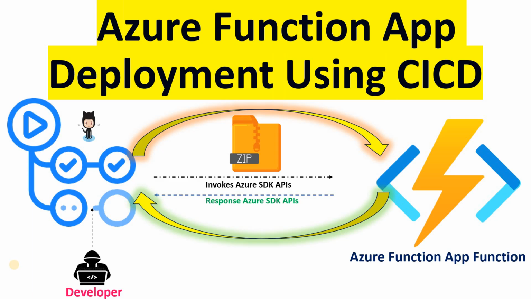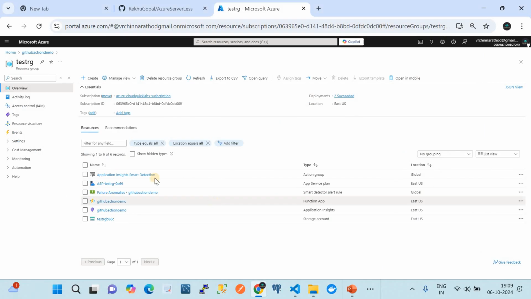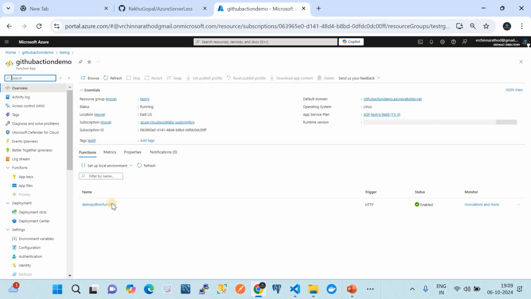all these configurations. So this is my resource group where I have created the function app. In this function app, we will see how we can deploy the functions, that is Azure Function App functions, from GitHub Actions as CI/CD. Right now we have a function called demo Python function. We're going to make certain changes here, and we will see that they are replicated by the version-controlled and CI/CD way of deploying the Azure functions in the Azure Function Apps.